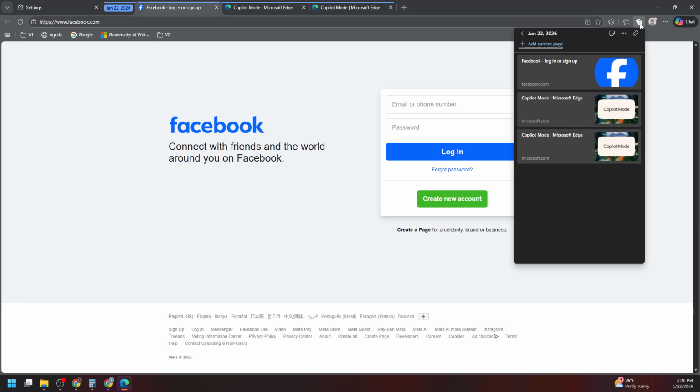A quick note about visibility. The Collections bar appears on the new tab page, so you'll see it there even if it's hidden elsewhere.